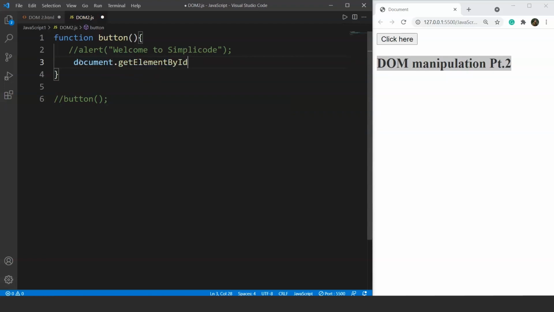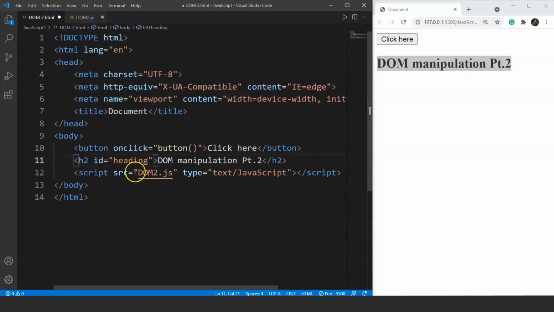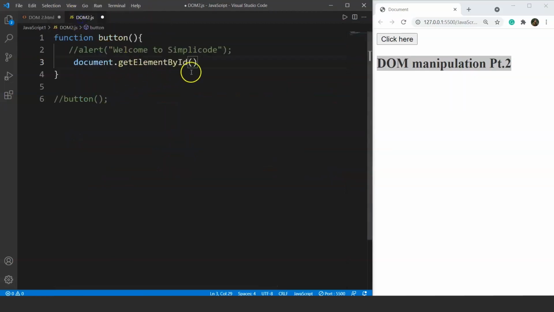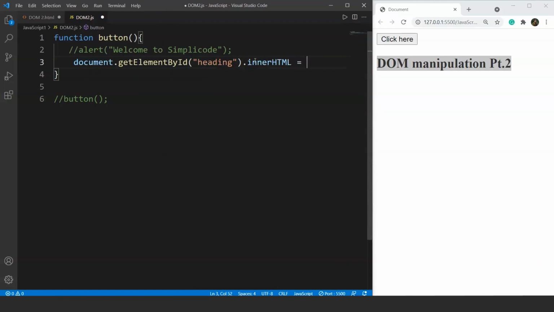So we'll write here document.getElementById and we'll pass the ID we want to use. In this particular case we want to use this ID heading, so we'll pass heading over here. We'll copy it from here and paste it here. Fine. Then we have the dot innerHTML property. Here in this case we want to take reference to the object h2. So we know h2 acts as an object in the document object model, right?